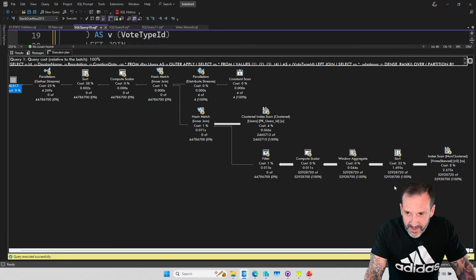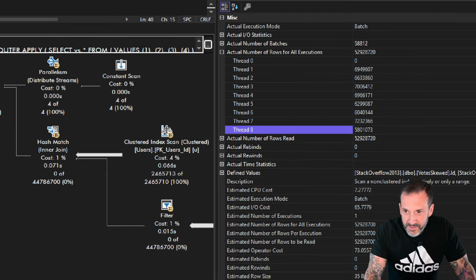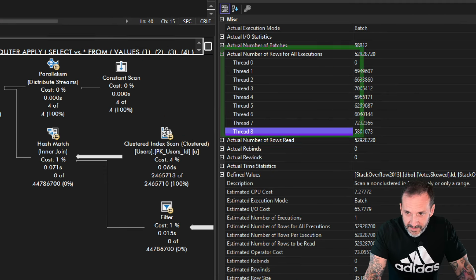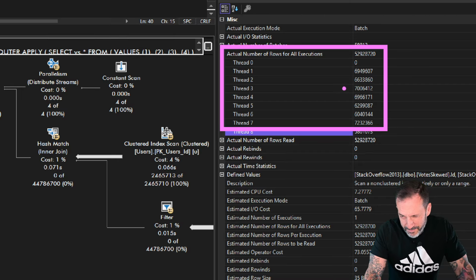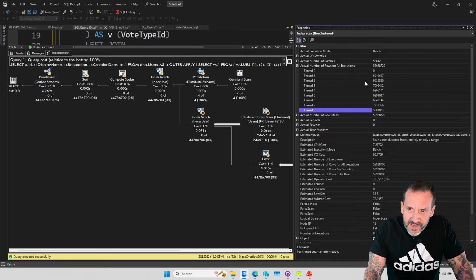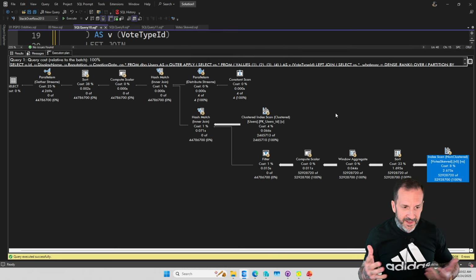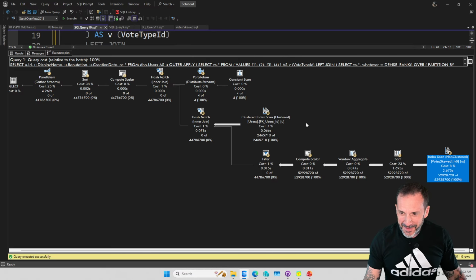But this query, if we come over and we look at the index scan over here, again, not the tooltip, we'll see that the rows ended up hashing out very nicely on this one, right? I mean, there's a little outlier here. Maybe not perfect, but way better than all 44 million rows ending up on a single thread. So this is sort of at the intersection of fixing parallel skew and writing batch mode friendly queries, right? Somewhere in there.